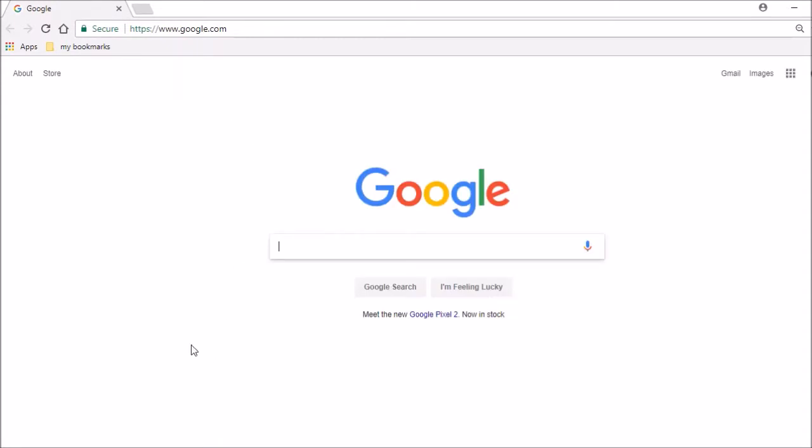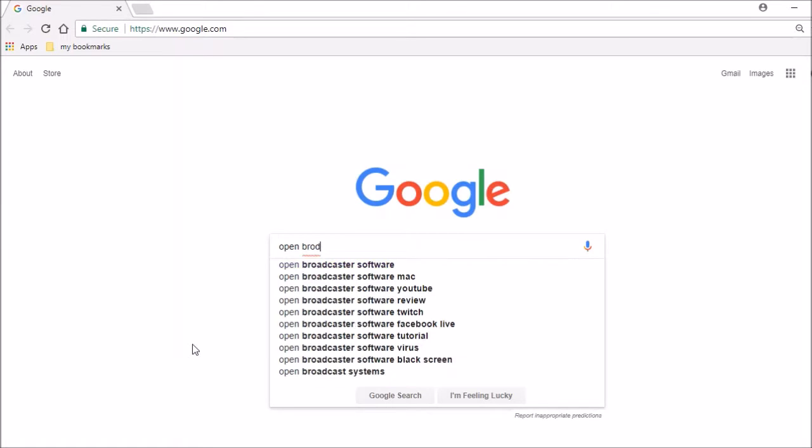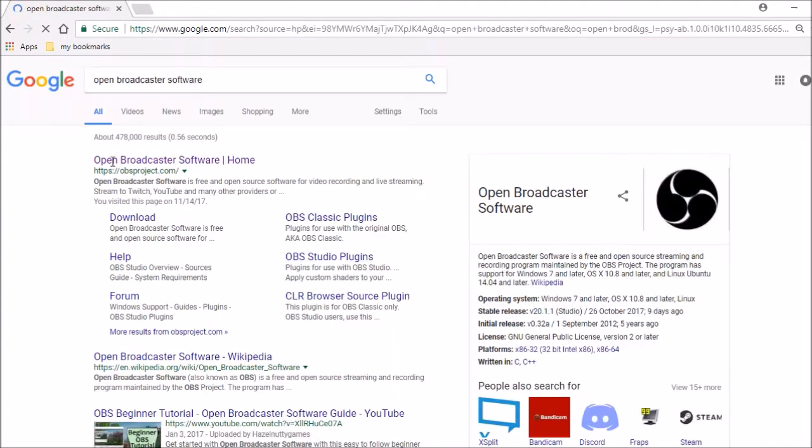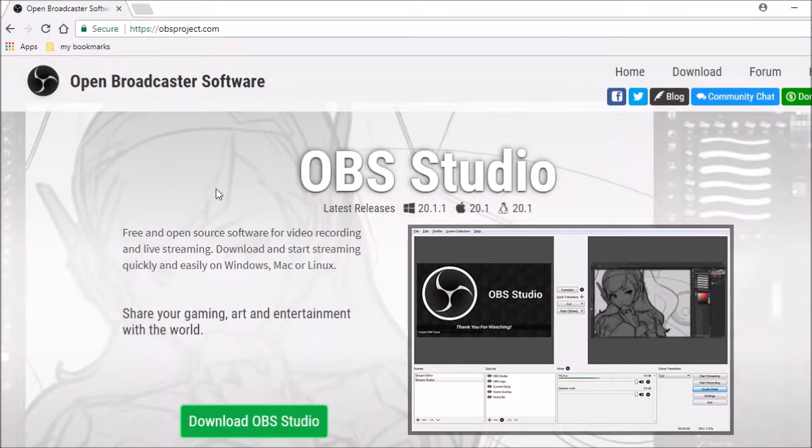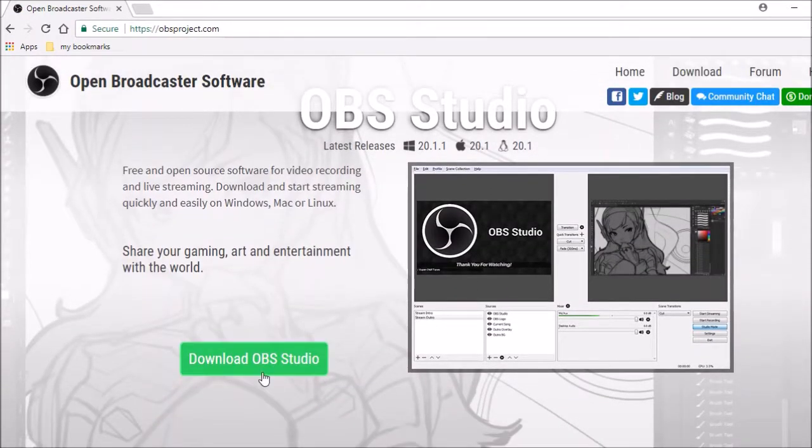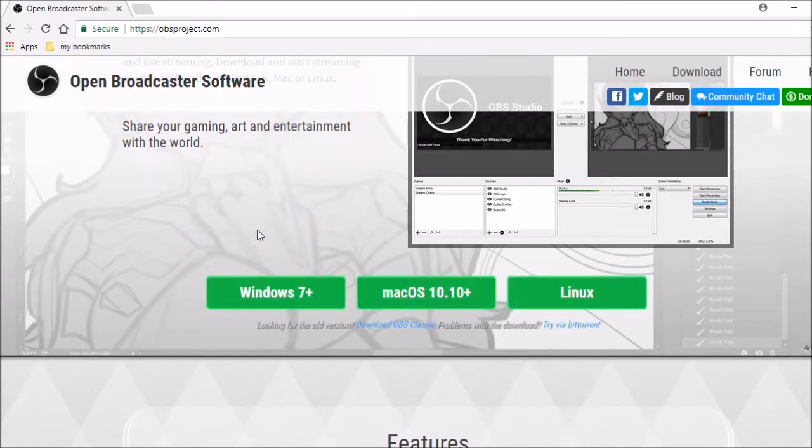All right, search open broadcast software in Google. It's going to take you to obsproject.com. Go ahead and click that link. Here you'll see, download OBS Studio. When you click that, you're going to have some options here. It's going to be Windows 7 and up. If you have a Mac, go ahead and click this link. If you're running Linux, Black Hat, Red Hat, go ahead and hit this link.